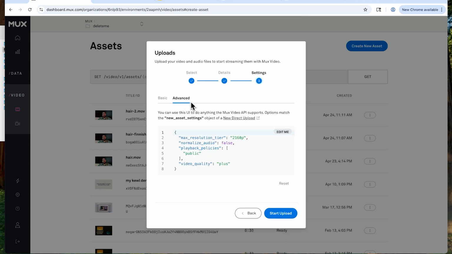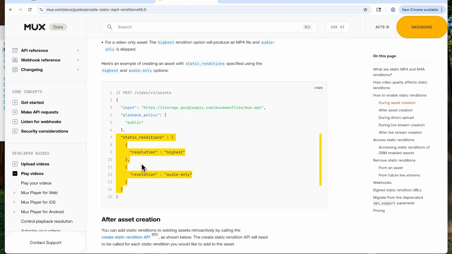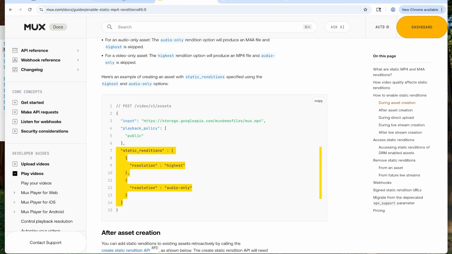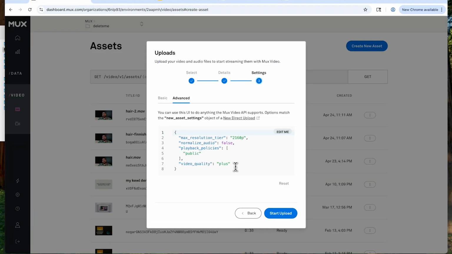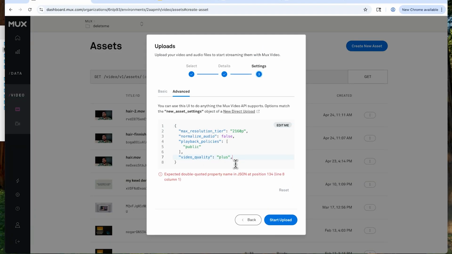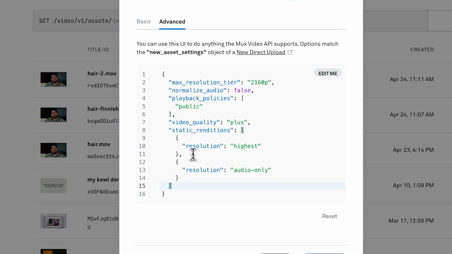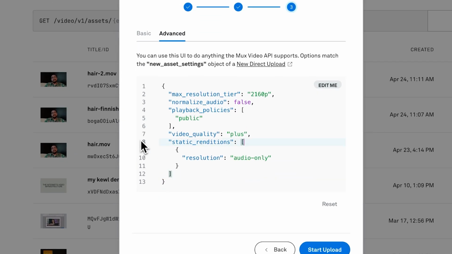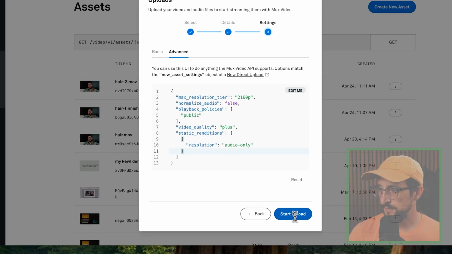We have settings in place, but I want to make sure that under this Advanced tab, again, this is where I'm going to create the static renditions. So here in the Mux docs, it shows us how we can add static renditions, which will make the file available for retrieval, the audio file. So I'm going to delete the highest resolution. I only need an audio only resolution available statically. So by adjusting this little payload here and introducing this static rendition, I'm going to kick off this upload.